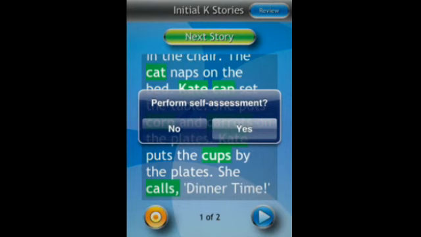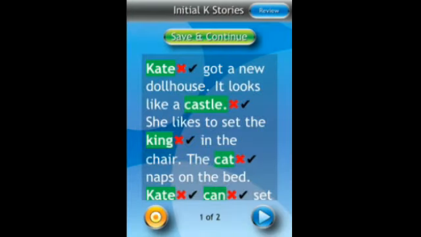After the first story, a prompt appears asking if the student wants to perform a self-assessment. If No is selected, the screen changes to the next story. The student can continue to practice, record, and play back the story. If Yes is selected, the student can play back his or her production of the sounds by pressing the blue play button.